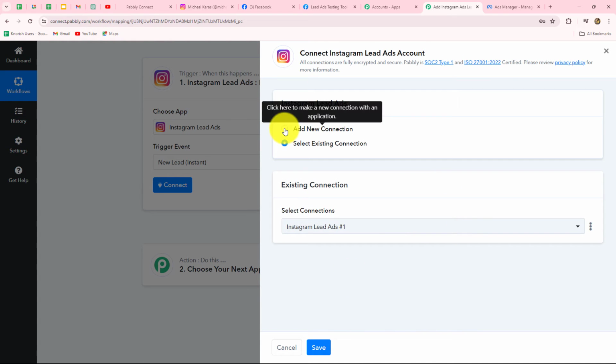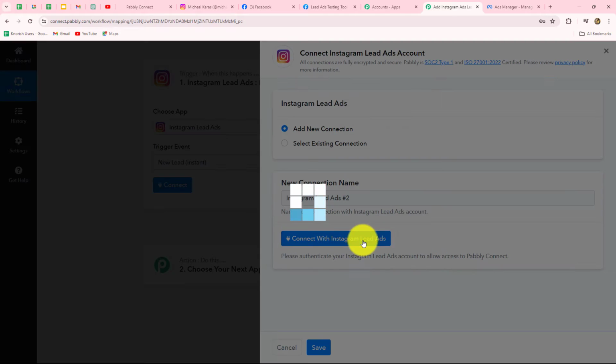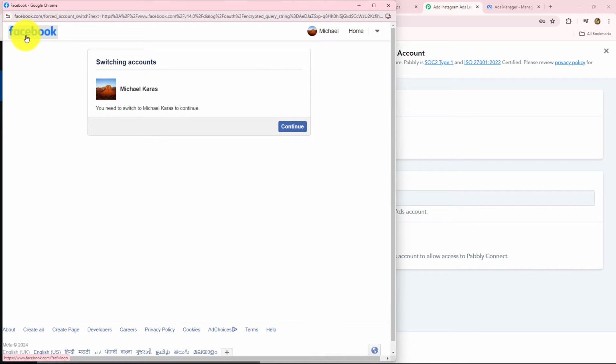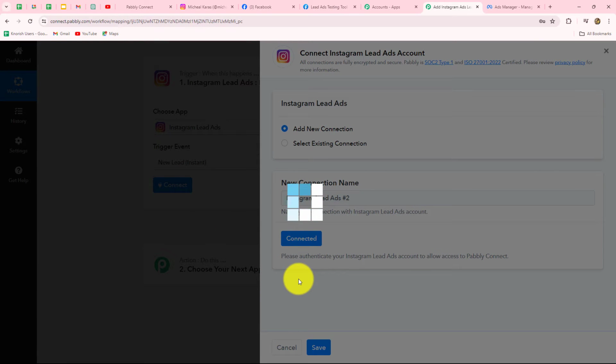Now to build a new connection, I'm going to select add new connection, and here we have to click on this connect with Instagram lead ads. As we have done that, it is asking us to select our Facebook account. As I have told you, my Facebook account, that means my Facebook page, is already connected to my Instagram account. So we have to click on continue. You also have to select your account over here like this. And with this, you can see that our authorization has become successful.